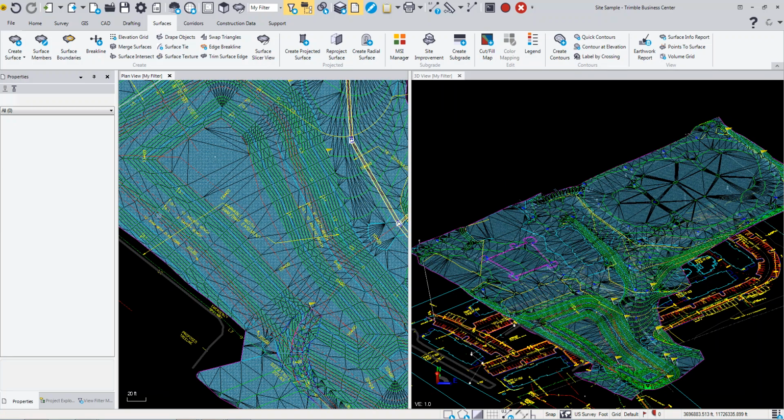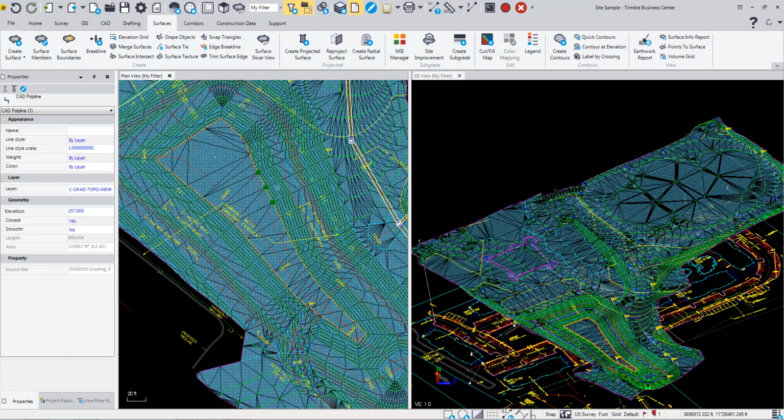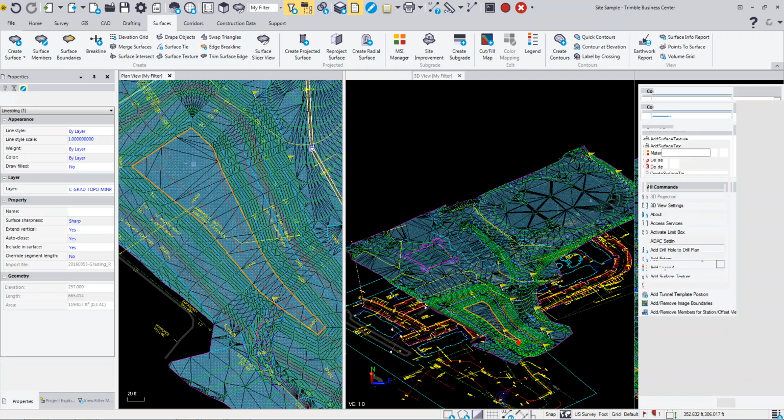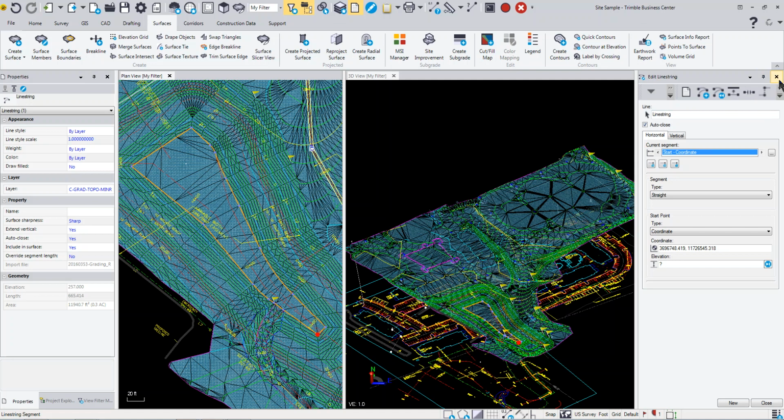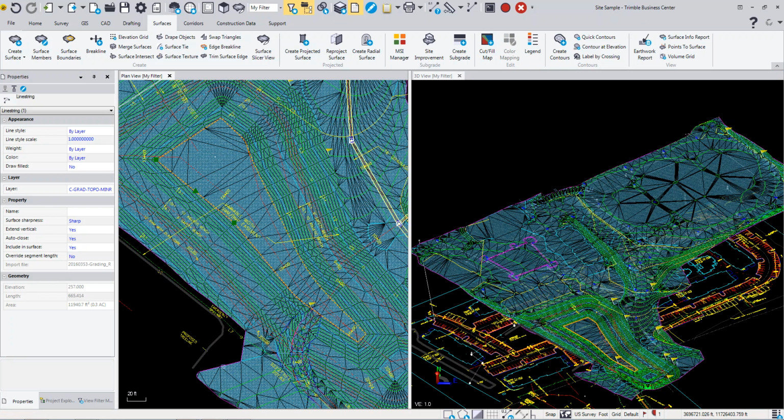The reason for that is basically because this break line right here that is used in that surface, it's an edge. If we look at the properties, we can see that it's a CAD polyline. So what we want to do is edit that CAD polyline and turn it into a line string. Now that it's a line string, we can close this, because all it did was convert it to a line string. Now I can come down here and it's the surface sharpness. So I want this to be sharp and textured boundary.